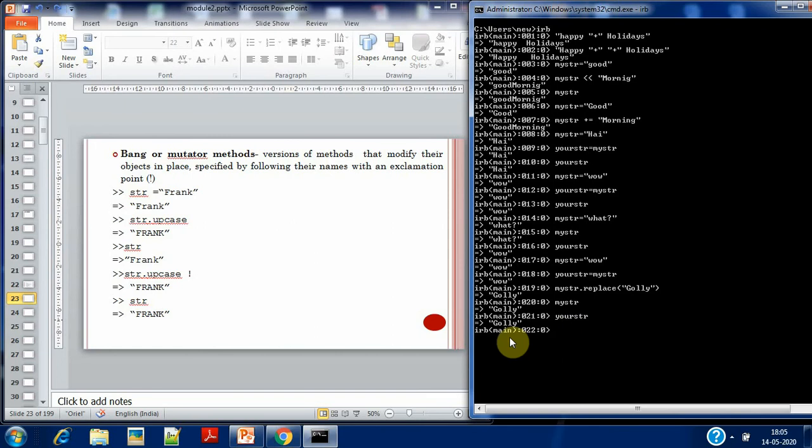Whatever you have seen previously, all these are going to create a new string rather than modifying the given string in place. So here we will see what happens. We have a string str, and in that we will put the name Frank. Now you just see str dot uppercase. What does uppercase do? It is going to convert to uppercase. So you can see here Frank has been converted to uppercase.